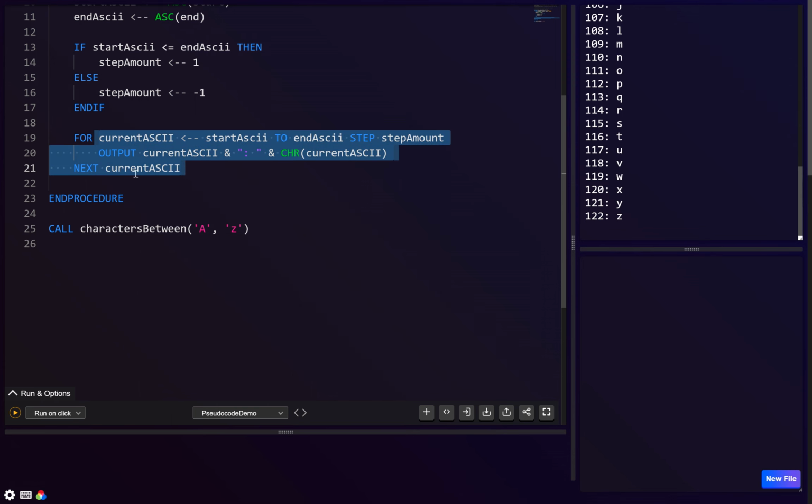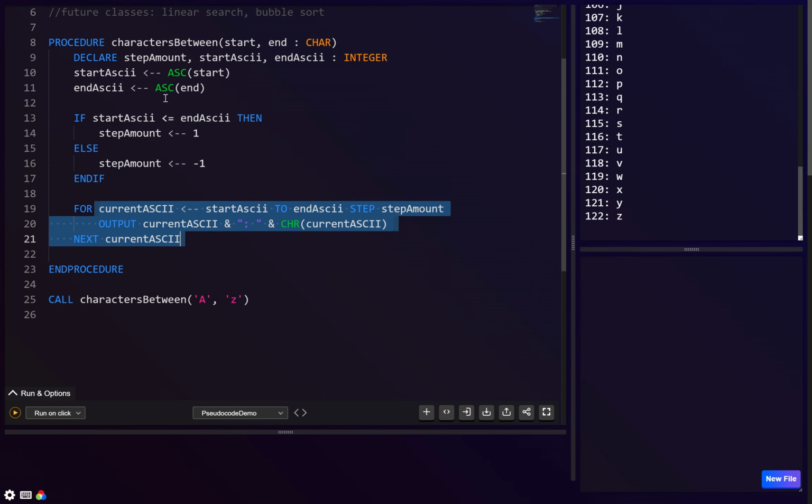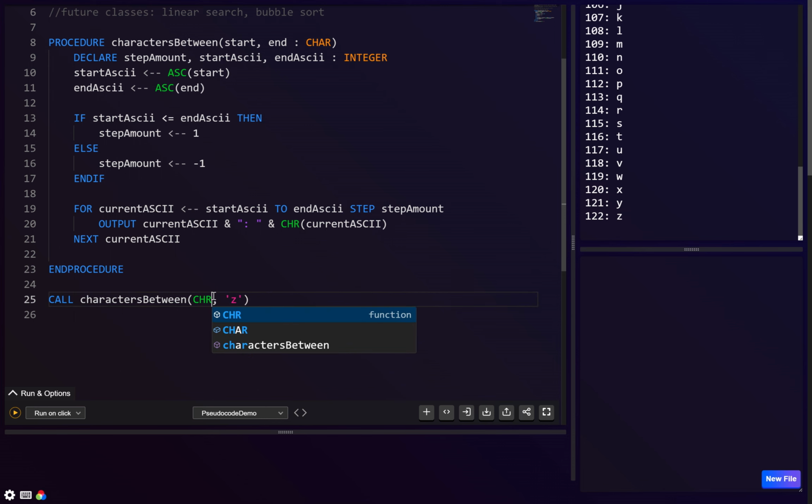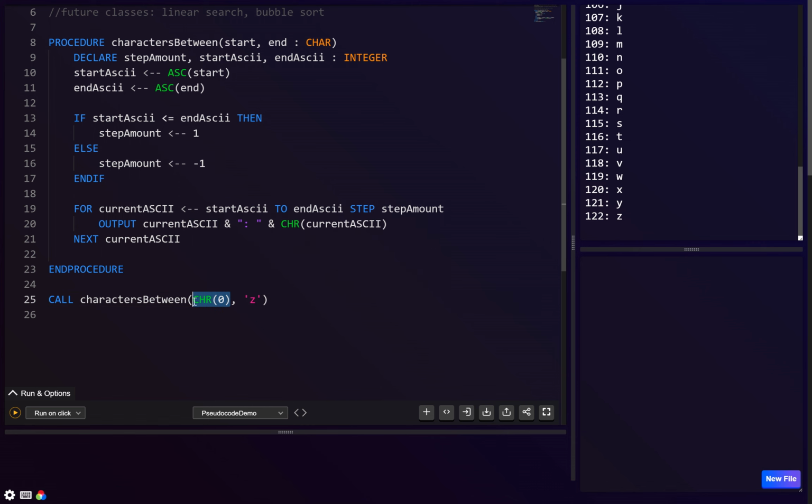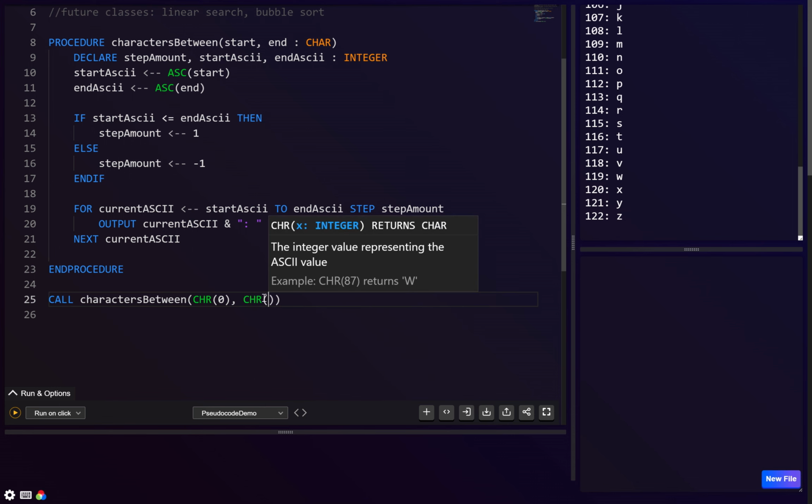So we could just have this in a loop. We could just output the characters in a loop. Now let me see if this works. So let's say chr of 0. This should get the null character. And then let's say chr of 255. Hopefully.